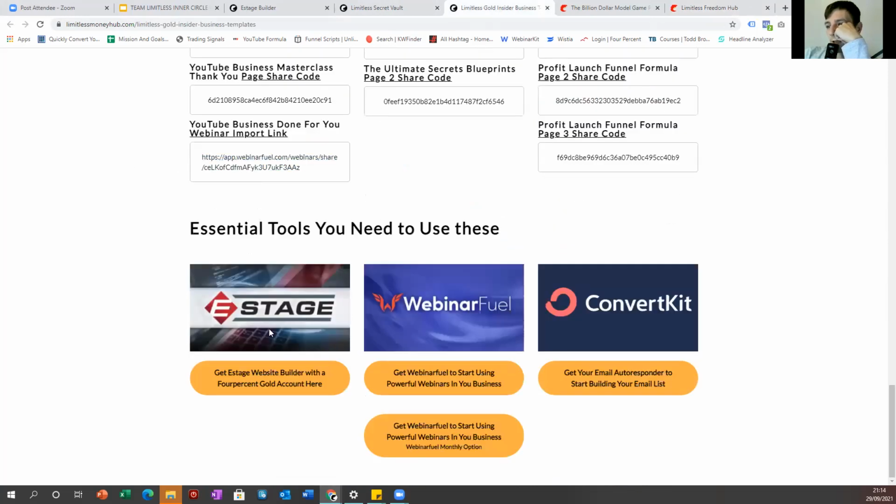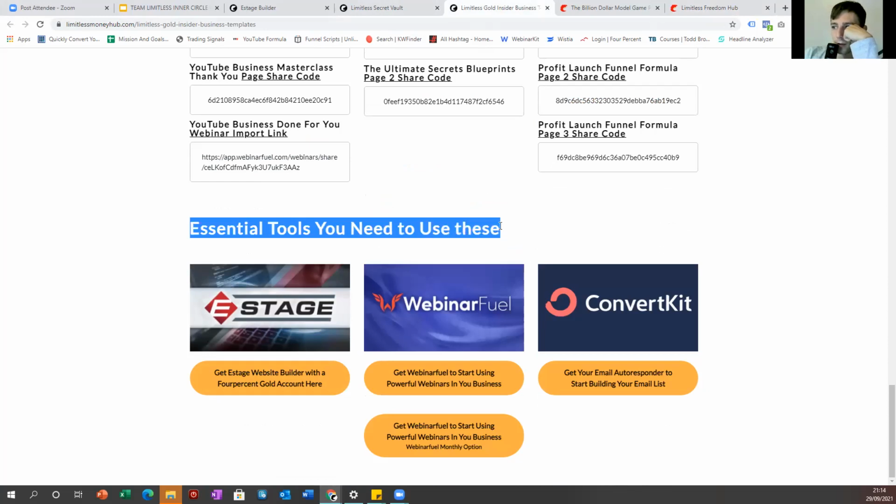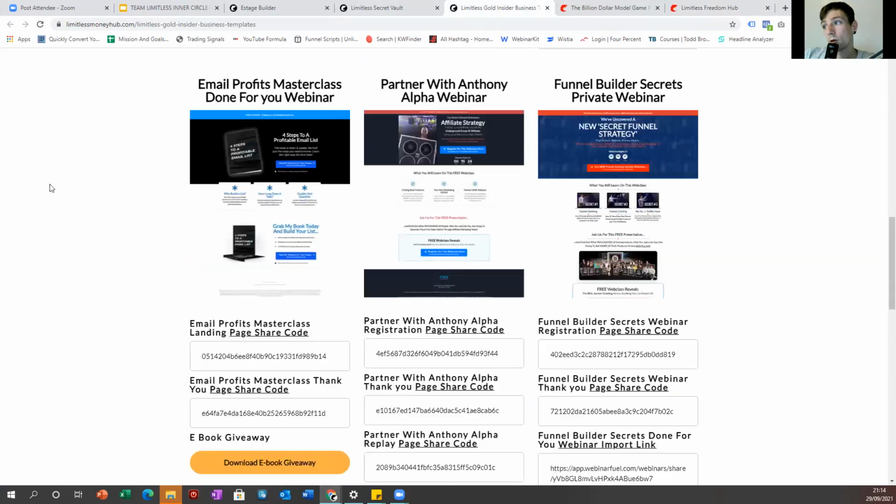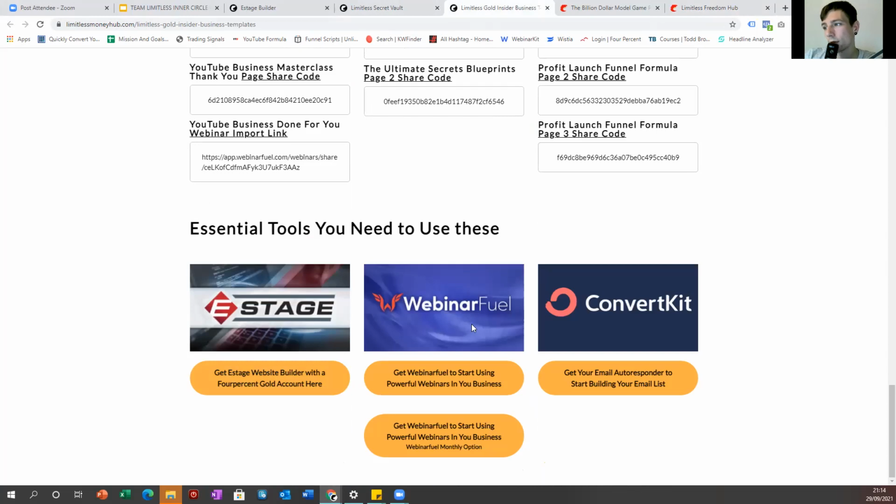Now, if you don't have eStage, all you want to do is go to the essential tools that you need to use these. You just click here, and then you'll go ahead and create your free account with 4%. And then you can check out Gold Membership, where you get eStage included. Then you'll be able to download all these different templates as well. If you already have eStage, you can go download them too. And if you want to run webinars, you can check out webinar software here. And if you need your autoresponder, you can check that out.